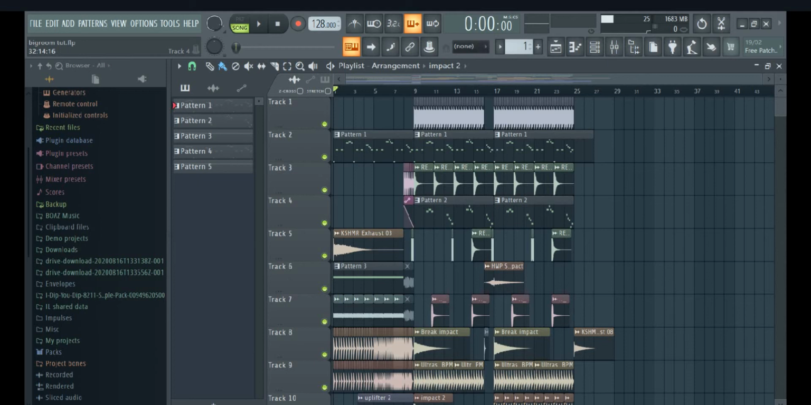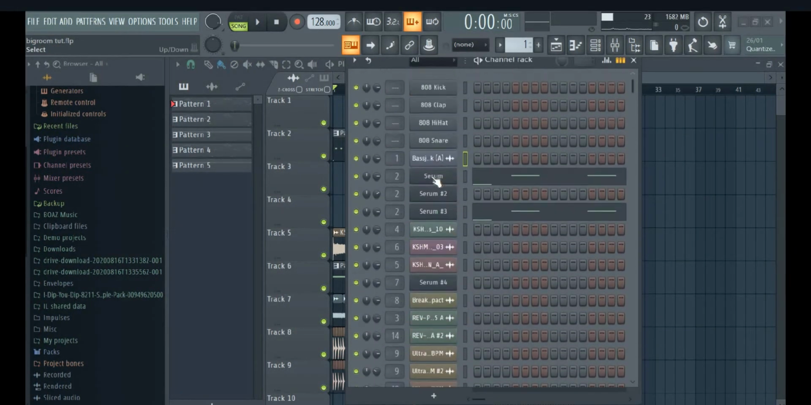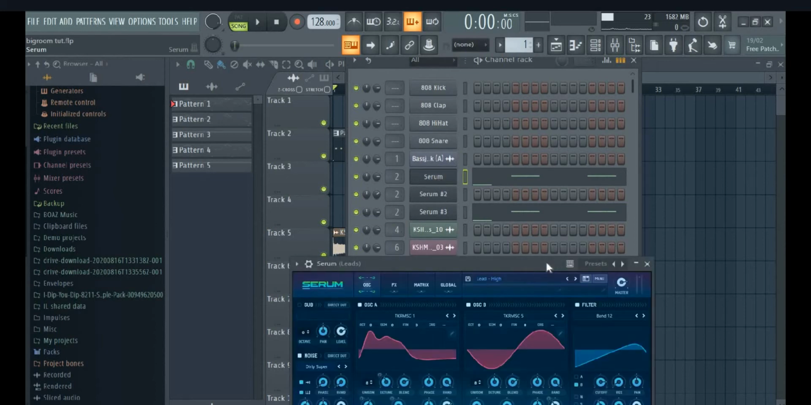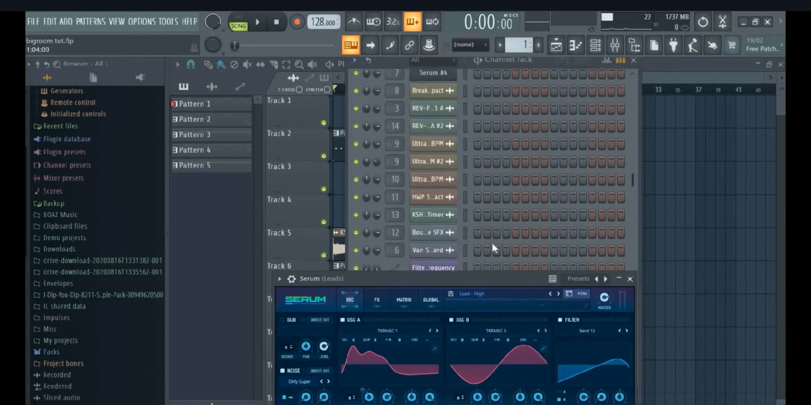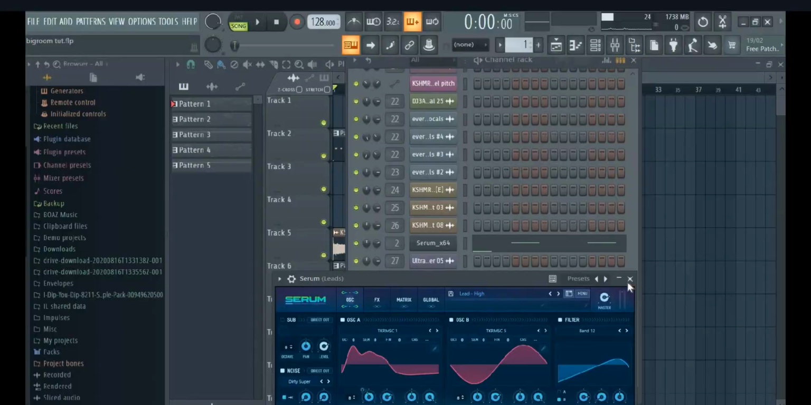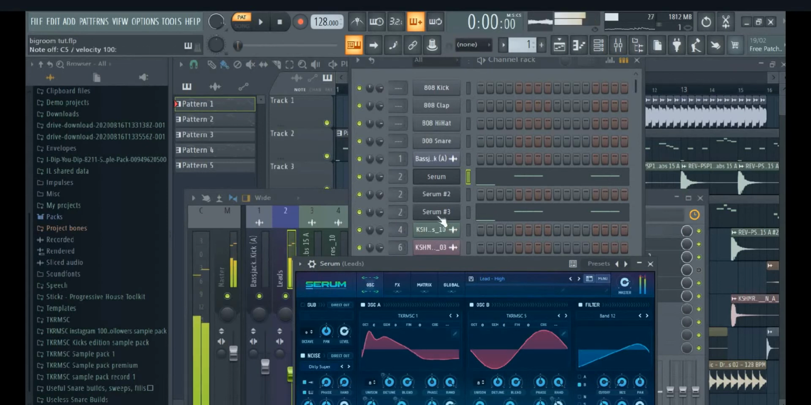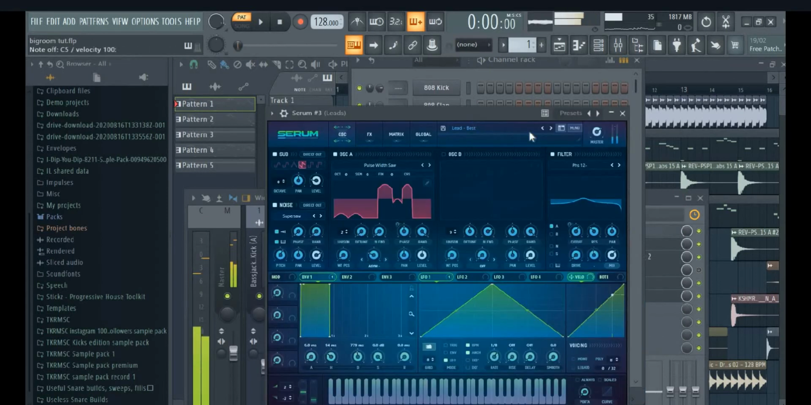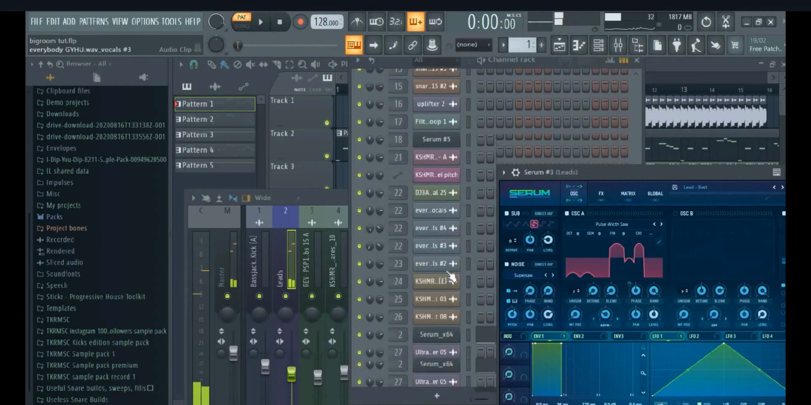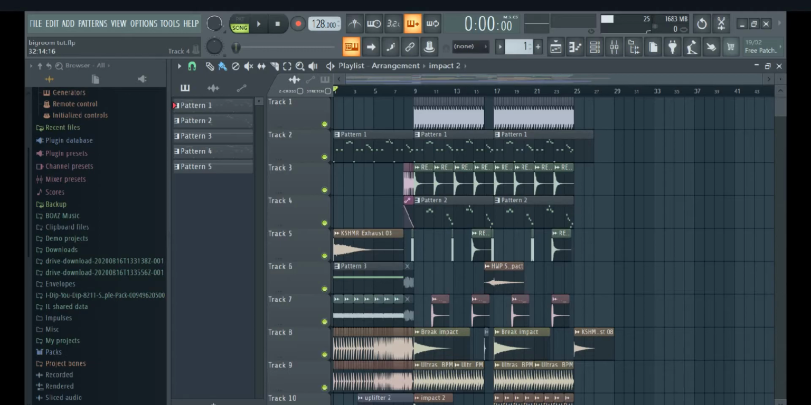Now, choose a sound. Here I use Serum because Serum can do sound design. Choose a nice preset or do your own sound design. I use leads from my own unreleased Serum presets pack. I did sound design before and I saved them. I will release them soon.